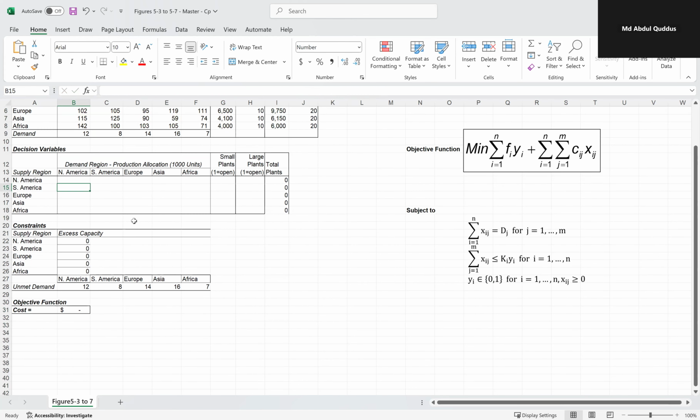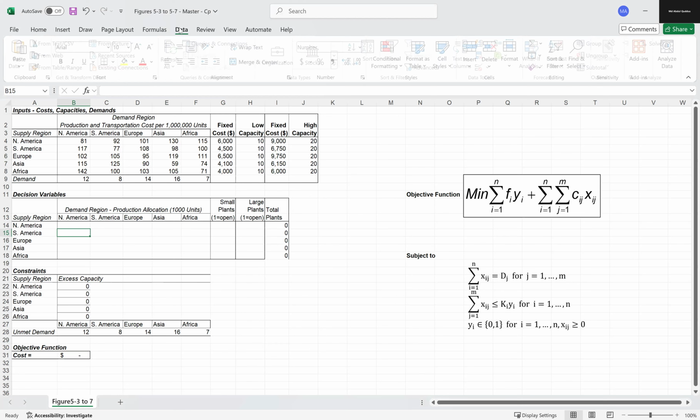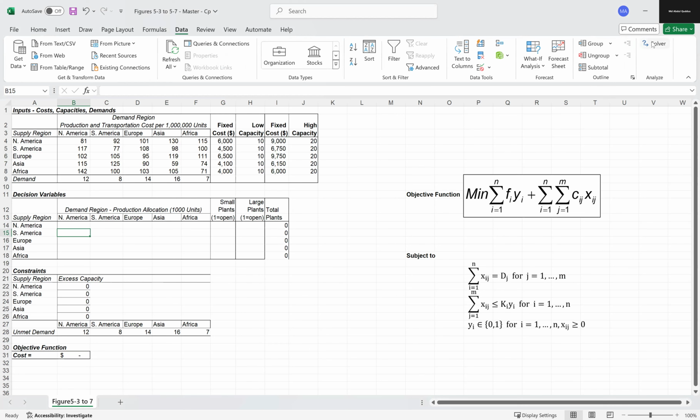All right, so this was up to our last session. And now what we're going to do is solve this problem. I'm going to show you how you can bring up the Solver, as I already have the Solver over here. You can see whenever you go to the Data tab, you can see Solver over here.